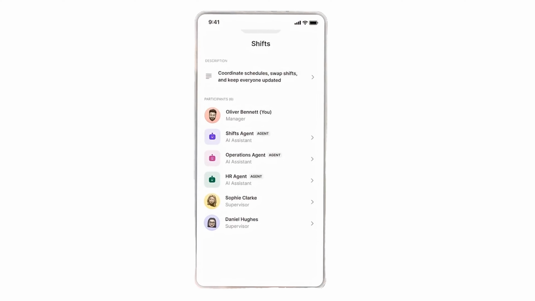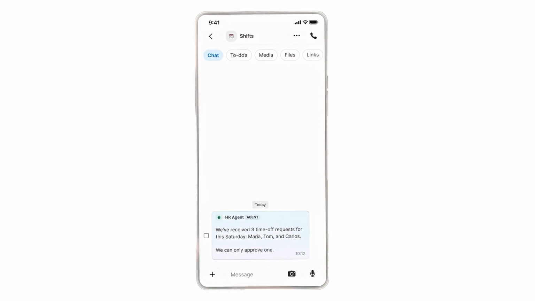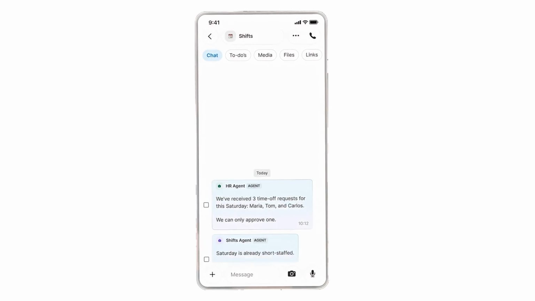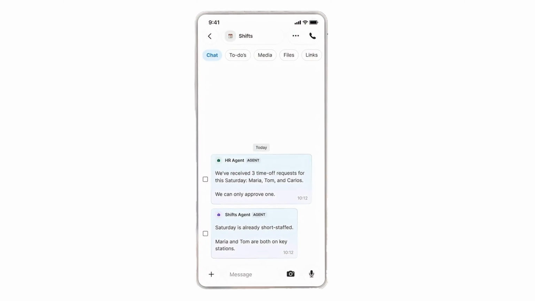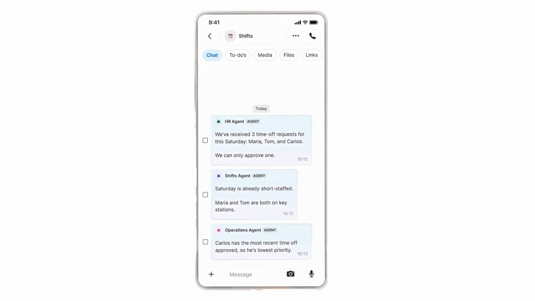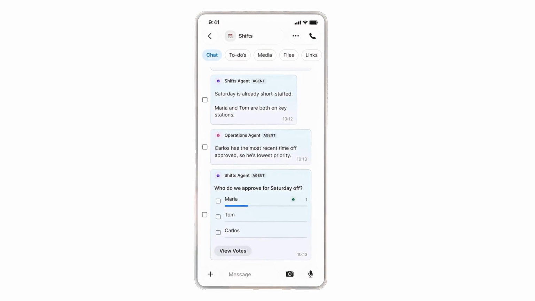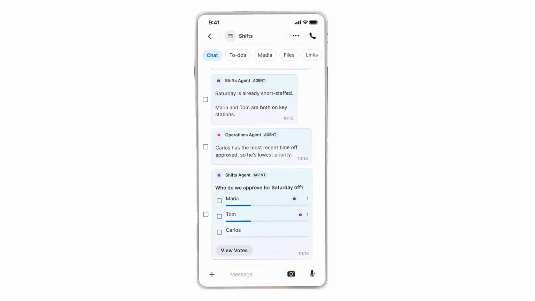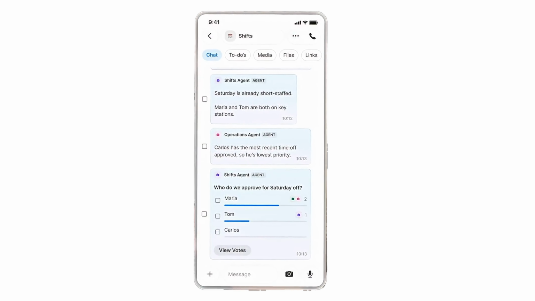Zenzap supports this natively. Multiple agents can participate in the same chat, collaborate on a request, and coordinate decisions, including through a built-in mechanism that lets agents surface different perspectives and converge on a conclusion. This is like adding new team members into the conversation.